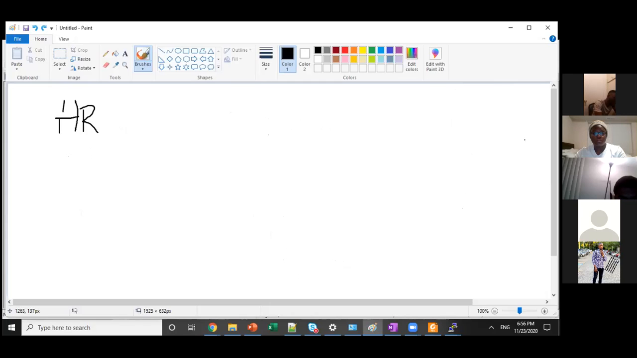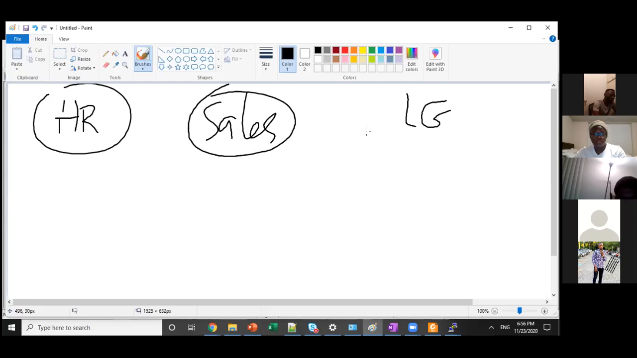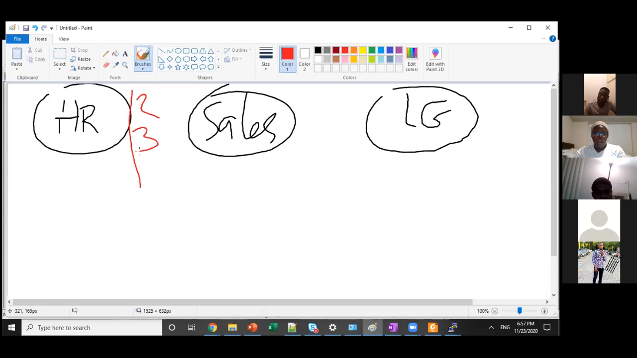I have those three applications: HR, sales, and logistics. And I define three parameters. The first parameter is what? The minimum number of nodes that HR can have is 2. The maximum number of nodes that the HR pool can have is 3. And the importance of this application is 10. Please, importance values are random numbers.